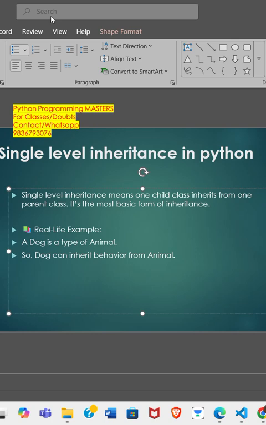Basically there would be two classes. One would be the parent class, one would be the child class. And the child class is going to inherit the properties of the parent class. So it's the most basic form of inheritance. If I take a real-time example here, you can see we have an animal and a dog class. So dog can actually inherit the properties of animal, right?